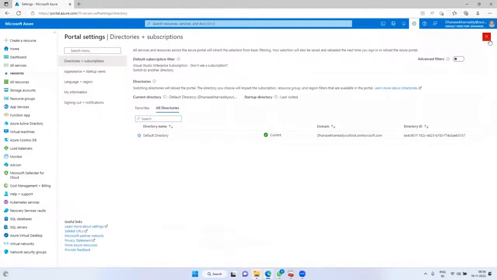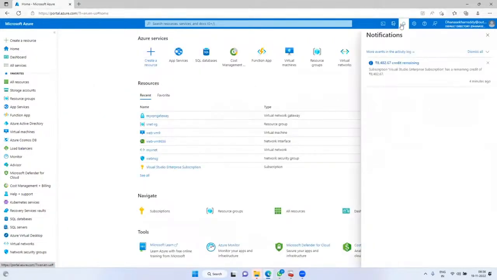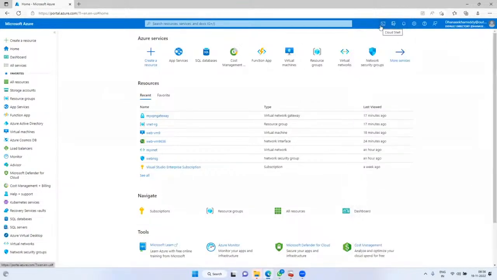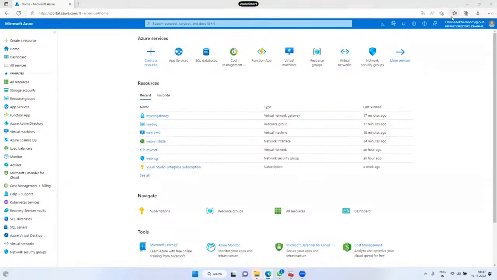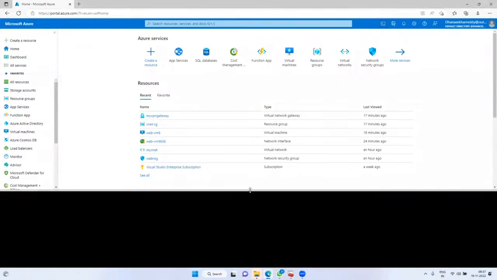Right? Next, another important thing: this is Cloud Shell. We call it Cloud Shell. Cloud Shell means if you would like to automate something, then we can write the script and automate it here. Got it? Great. Click on it. See, it occupies half of the window.